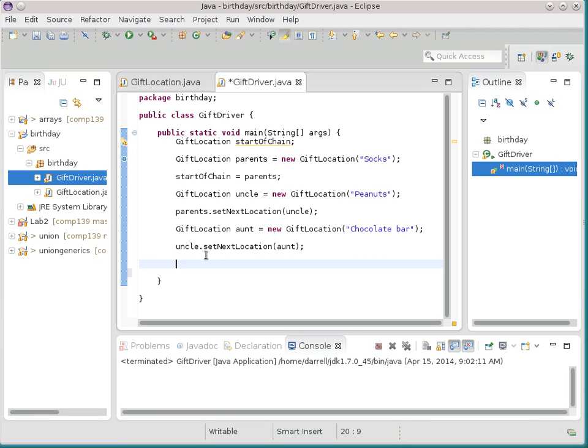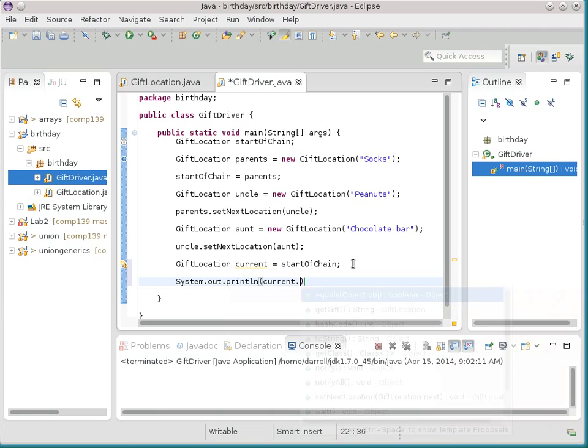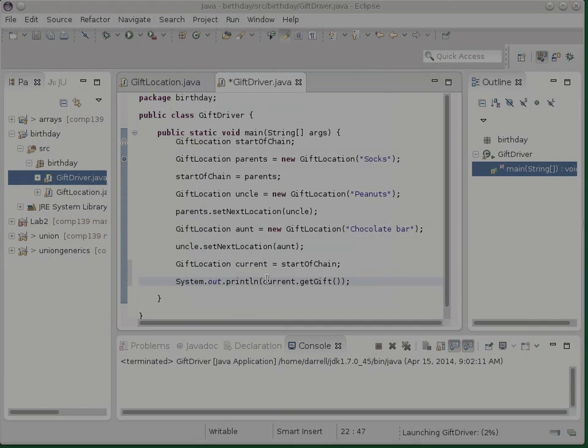Okay? So we'll need a variable. Trace. And there's no good names for these things. Now, in computer science terms, most of the time, you'll see that variable referred to as current. That's sort of become the norm. So current starts out there. What would you do to print the first one? Just one of them. toString. Current dot get gift. Okay, let's just run it and see whether or not that prints out the first one. There's socks.